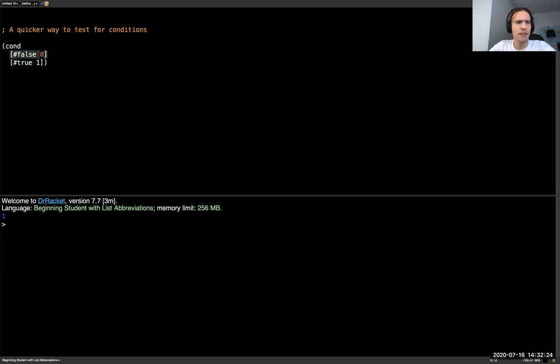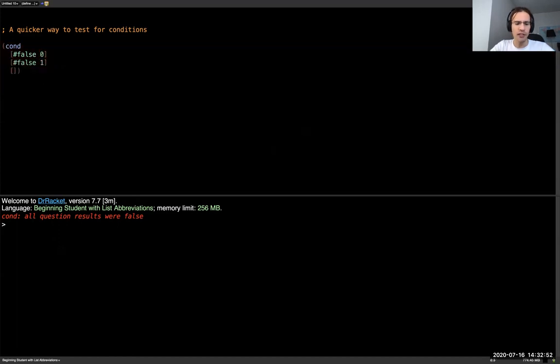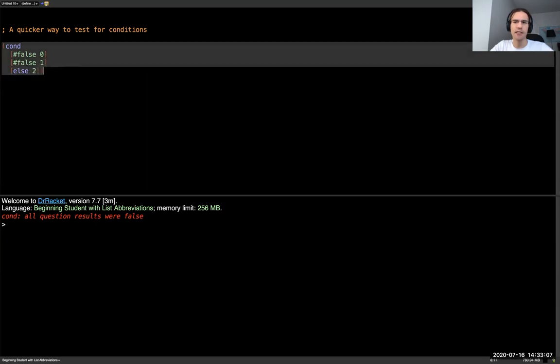So here, the first condition failed. And so it looked at the second condition, and that was true. And that became the result. Now, suppose this is false as well. Then in Beginning Student with List Abbreviations, it'll say that all of the conditions were false. You'll get an error. And you can have as many clauses as you want. And following those, optionally, you can write else. If there's an else at the end of your cond, then no matter what, either one of the earlier cases will work, or it'll go with the else case.